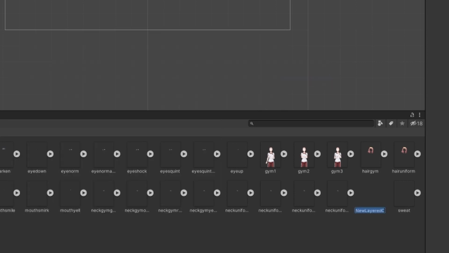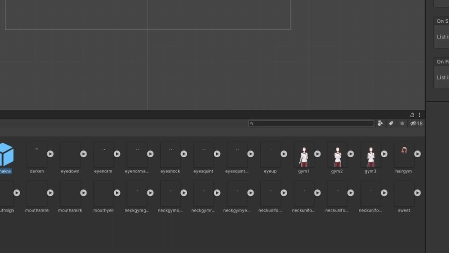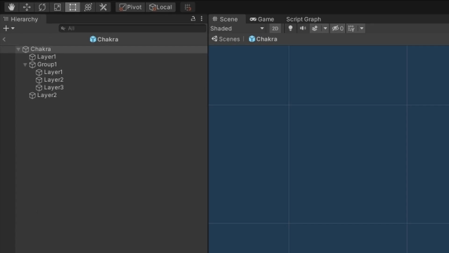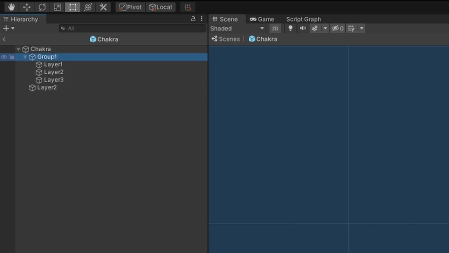Rename it to your character. In my case, her name is Chakra. Open up the character prefab we just created. By default, every character comes pre-built like this. My character won't need layer 1, so I'm going to delete it.